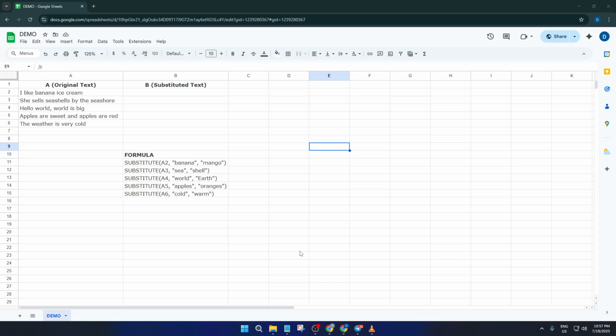First up, let's take a look at our Google Sheet. In column A, I've got a handful of sample sentences, things like "I like banana ice cream" and "hello world, world is big." Our goal here is to modify specific words in each of these, and have those changes show up neatly in column B. The magic tool we're using here is the substitute function. So let's start with our first example.